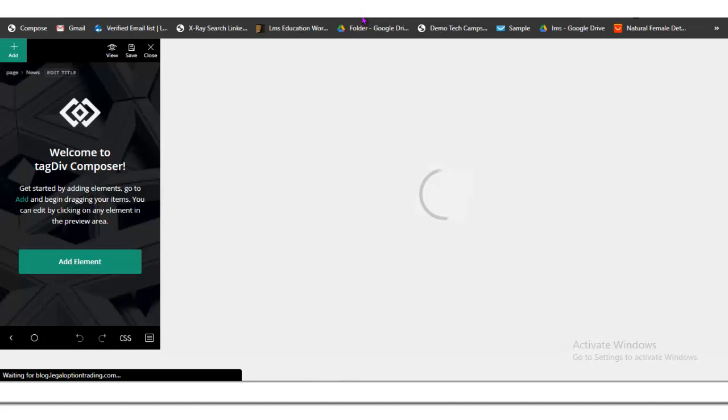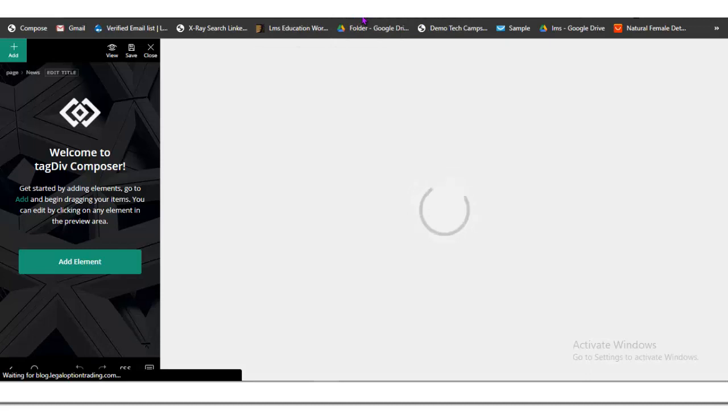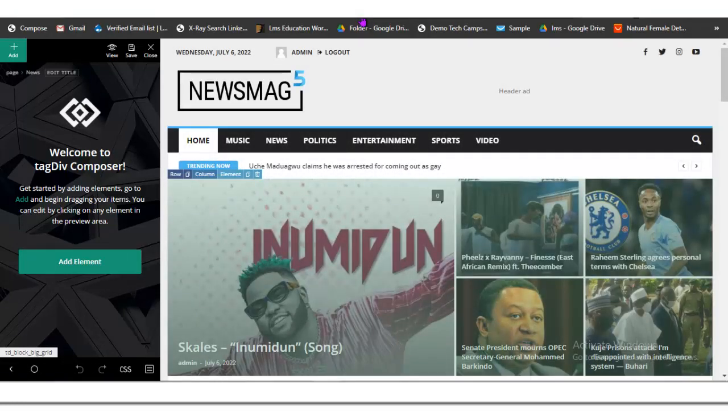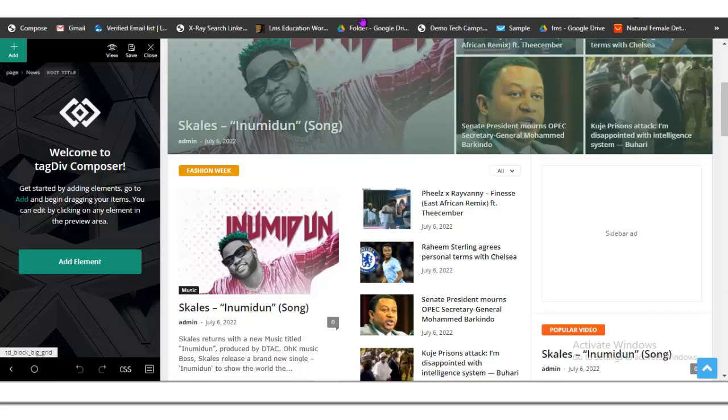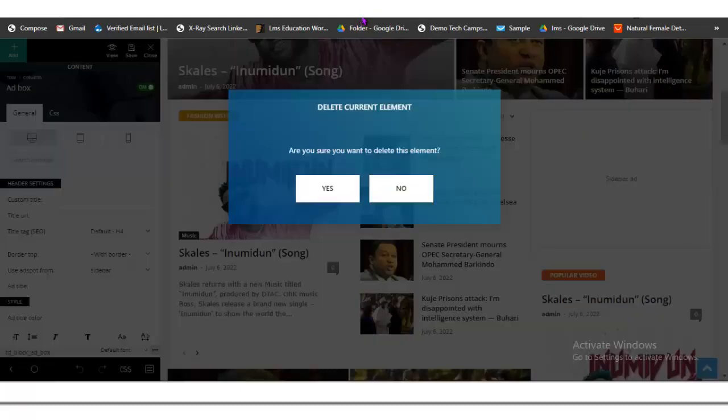Okay, so I'll do that. Let's wait for it to load. Good. All right, I have this handy. You can see the sidebar. I don't want this. I can delete it. Yes, I don't want it. And delete that. Okay, that is gone.